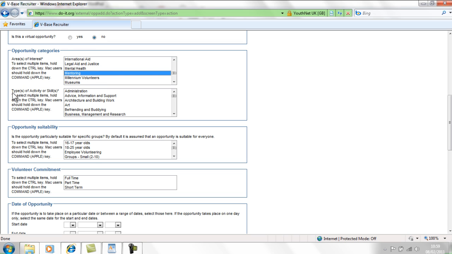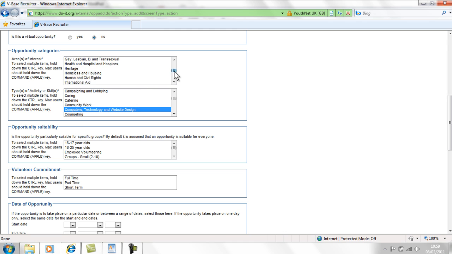Underneath that box are the type of activities or skills that we require. Again, if we need to select multiple items, we need to hold down the control key. I just want to select 1 item, and that's computers, technology and website design. If I want to check that I have the correct options highlighted, I can just simply scroll up and down the box and see which items are highlighted. That's a good visual check to make sure you haven't chosen the wrong categories.